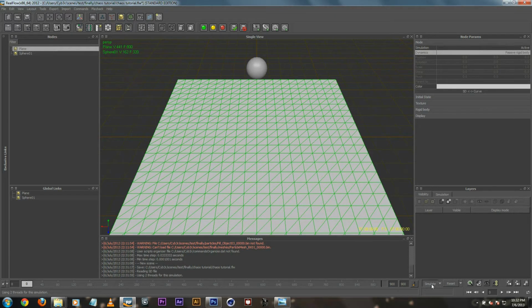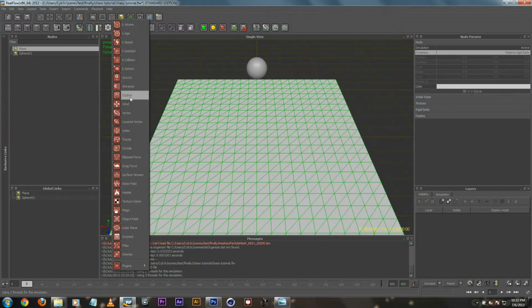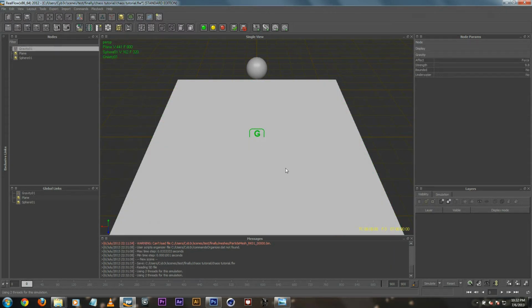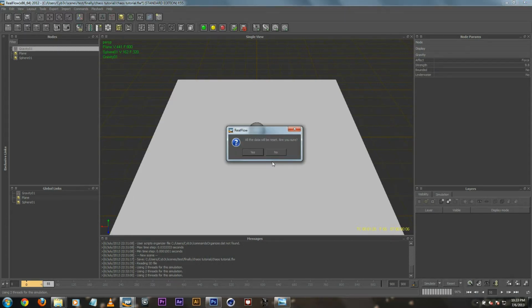So now if I hit simulate, for some strange reason, nothing happened. Yeah, to make the sphere know that it's supposed to actually move downwards, it needs some forces to tell it. So we'll add gravity. Now if we hit simulate, see that sphere hits our plane and bounces. So that's the basic step that we need.